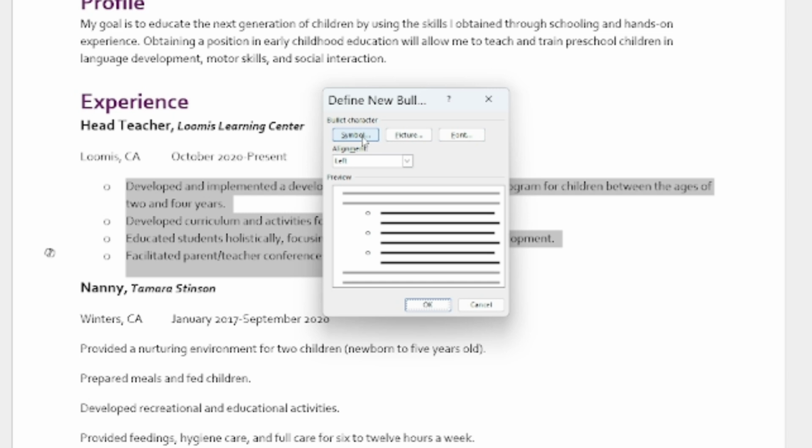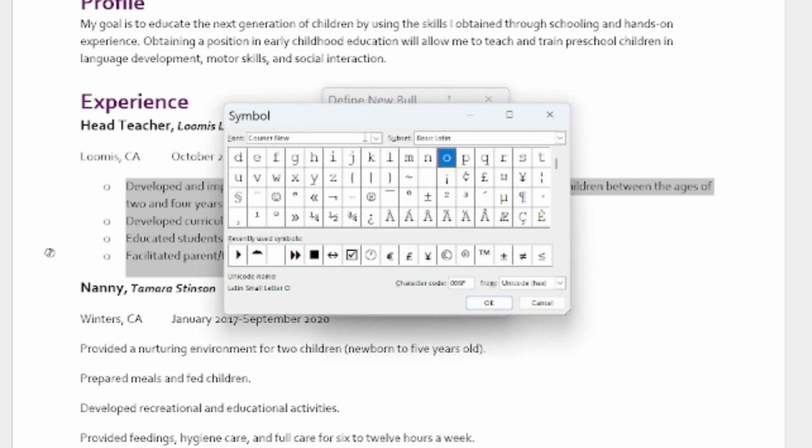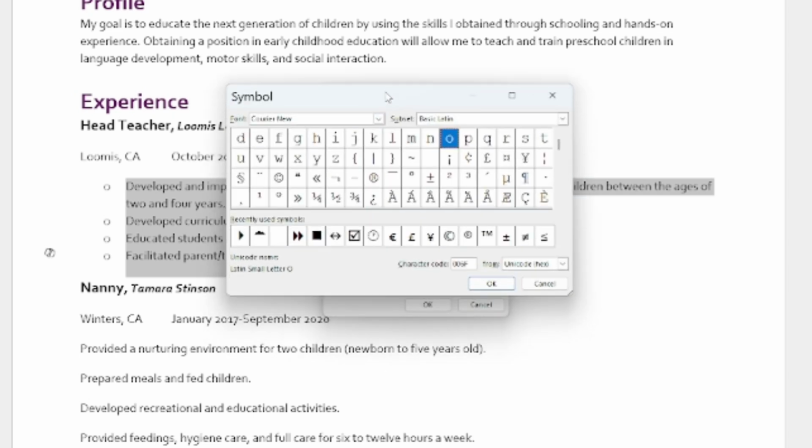You could click on symbol. So for your assignment, click symbol, and you're brought to this. This can be kind of hard to navigate, but I'll break it down real quick. The font here is basically just, you could think of it as different sets of symbols. So I could click the drop down, find certain fonts.